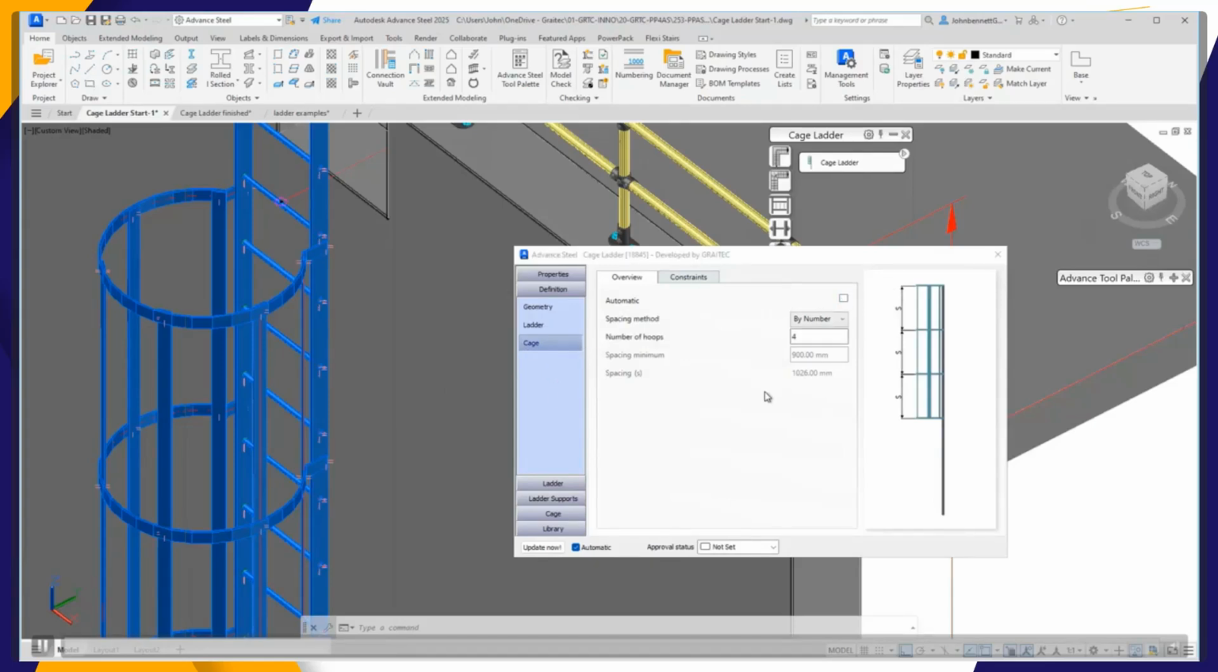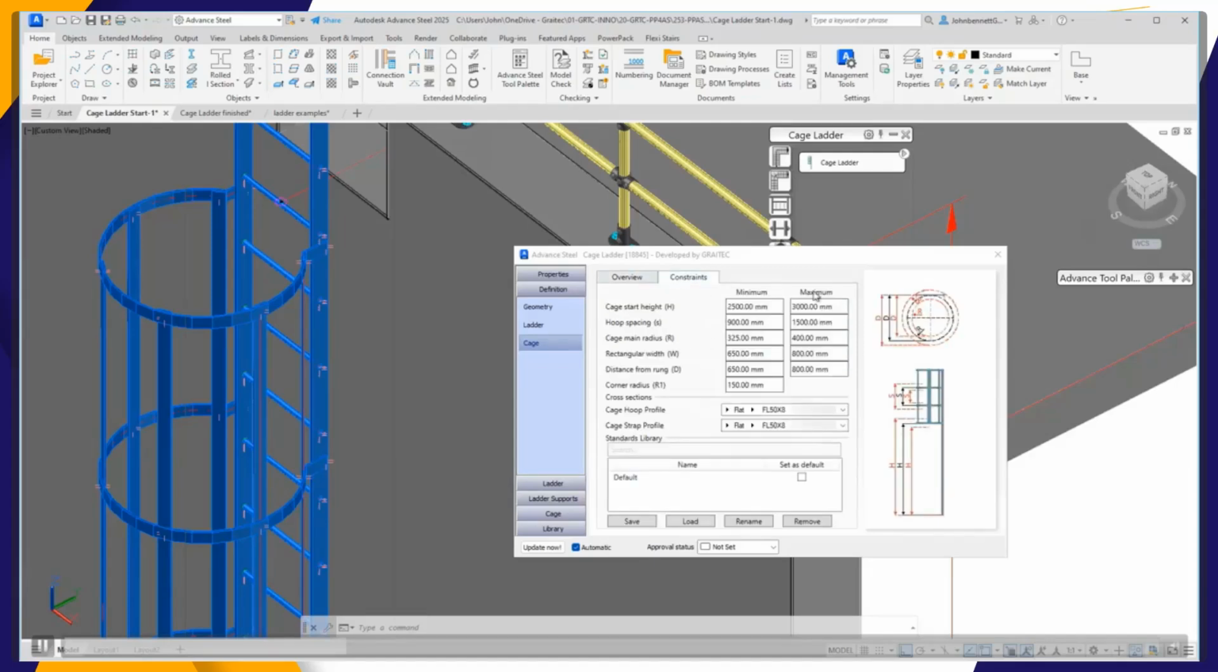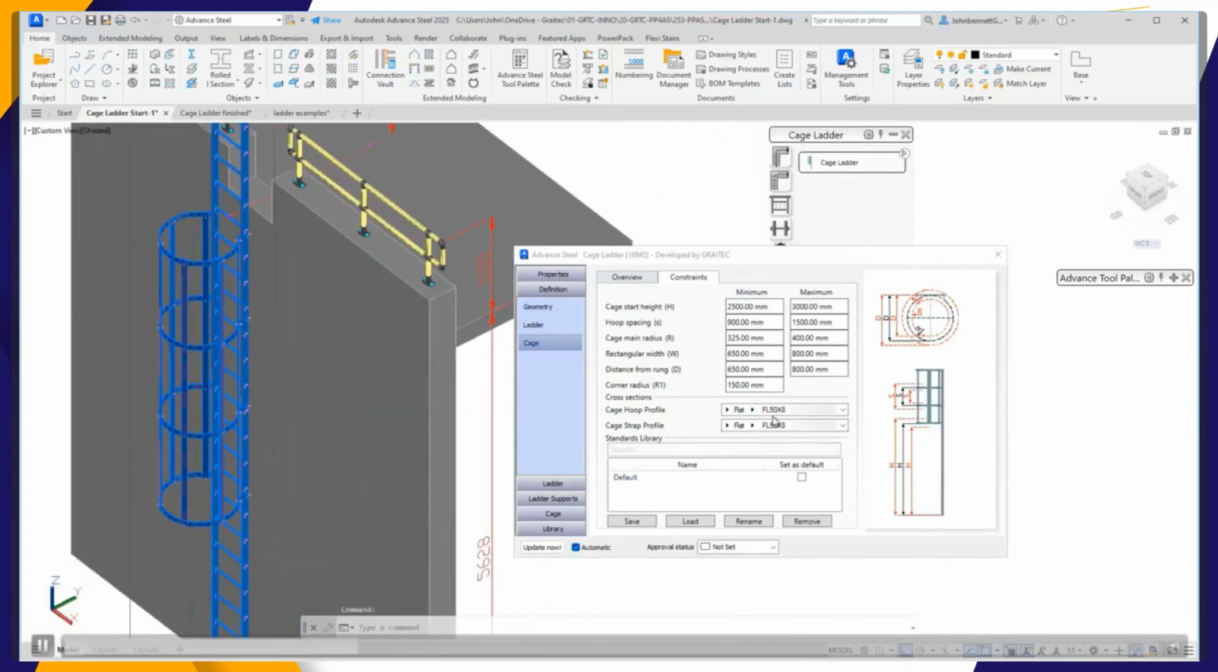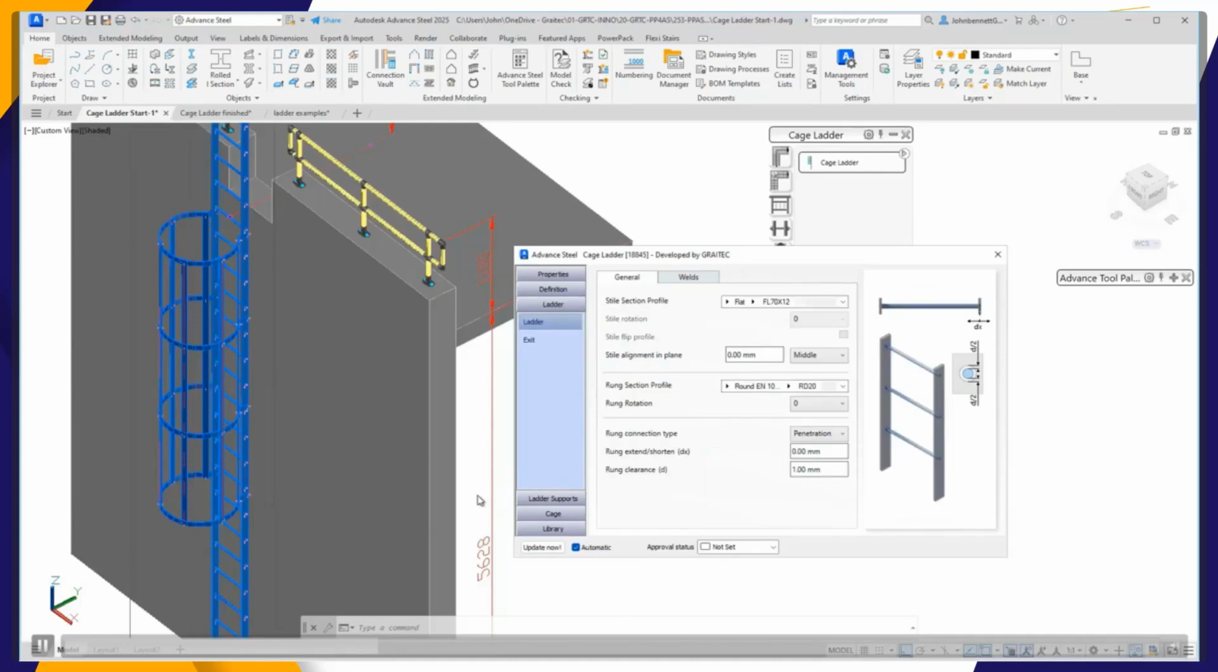Here we have a distribution of segments that you can do by number or by spacing, so the number of hoops that you use in your cage. The same, you can define constraints by minimum and maximum. These are constraints that are coming from different standards, and you can define some cage profiles, the strap and the hoop. The same, you can save those definitions in your library.